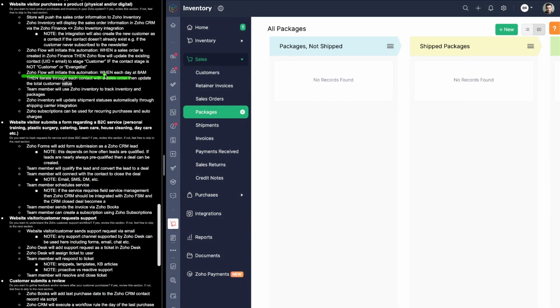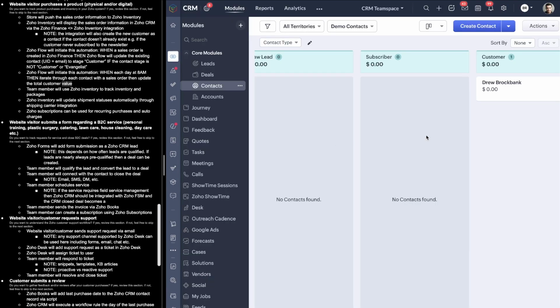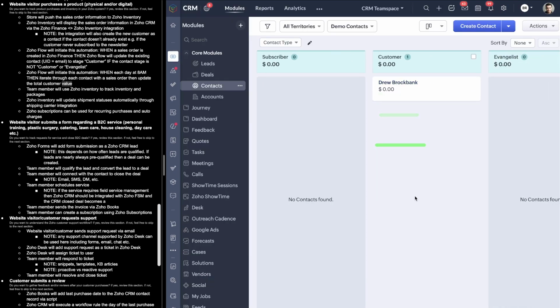Okay, Zoho Flow will initiate this automation each day at 8 a.m., then iterate through each contact with a sales order, then update the total customer value. Essentially, this can be helpful if you're looking at different contacts and you're thinking, okay, I see that we keep getting these $2,000 orders, $200 orders, whatever is high value for you. And these customers are of very high value. Let's now sort these customers by how we acquired them. Then you can notice these patterns, like, well, all of our high value customers are coming from this Facebook campaign that we ran. So we're going to do more variations of this campaign. We're going to double down on this kind of campaign so we can drive more revenue for the organization instead of spending money and time on other initiatives that provide less of a return on investment.